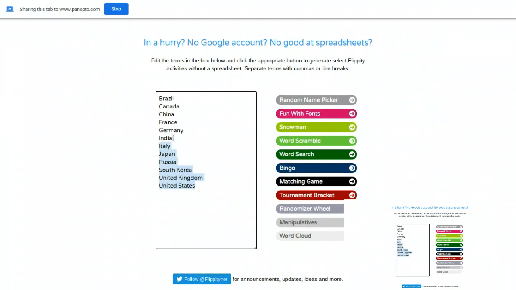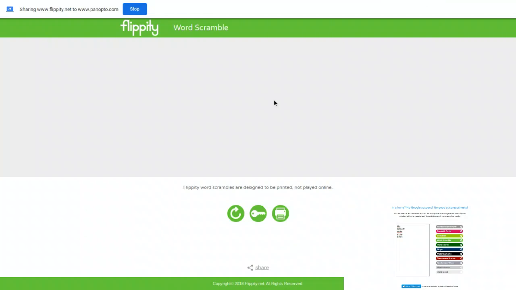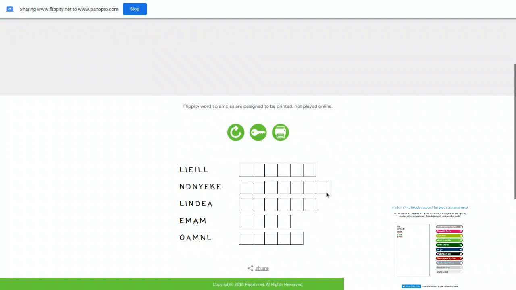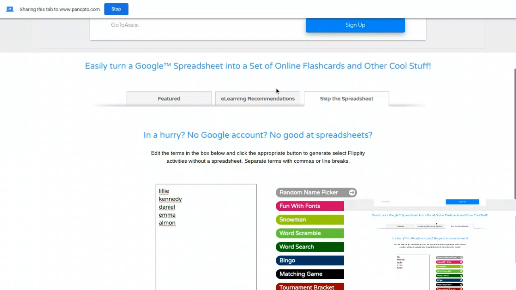The only downside is that most of these are the printable things. So if you were to do a word scramble, we could do Lily, Kennedy, Daniel, Emma, Almond, and you could do a word scramble. But these are the printable ones. They're not played online. You see that they're given the word scramble, but it's only printable. It's not an online thing. So that's the only downside to skipping the spreadsheet part.